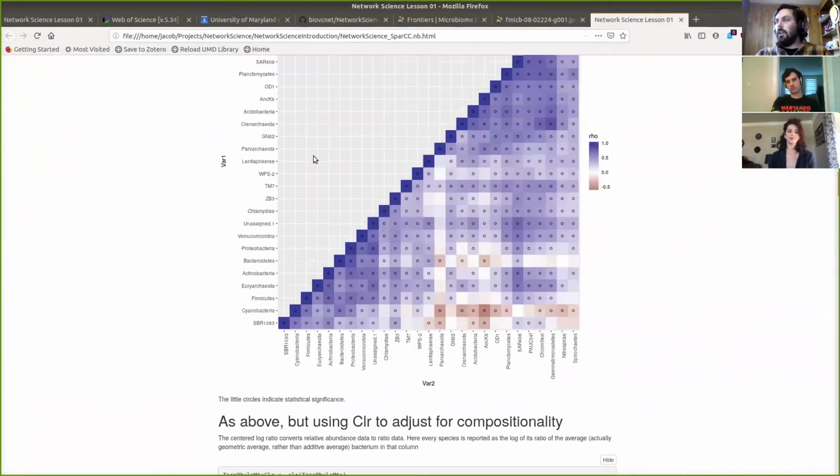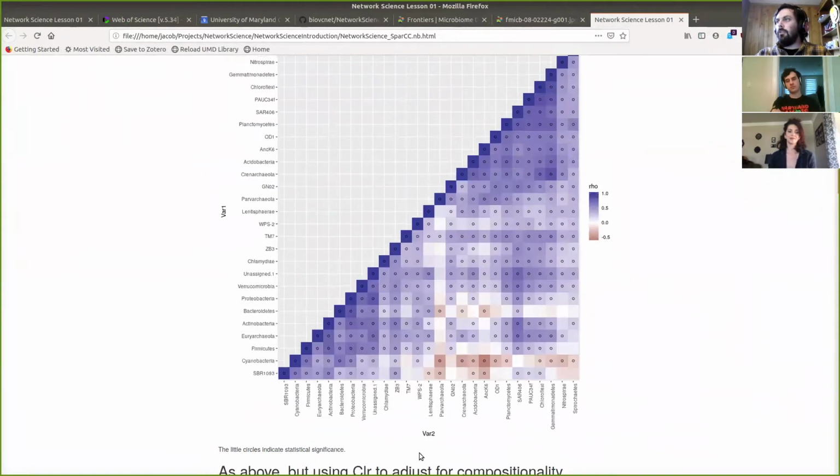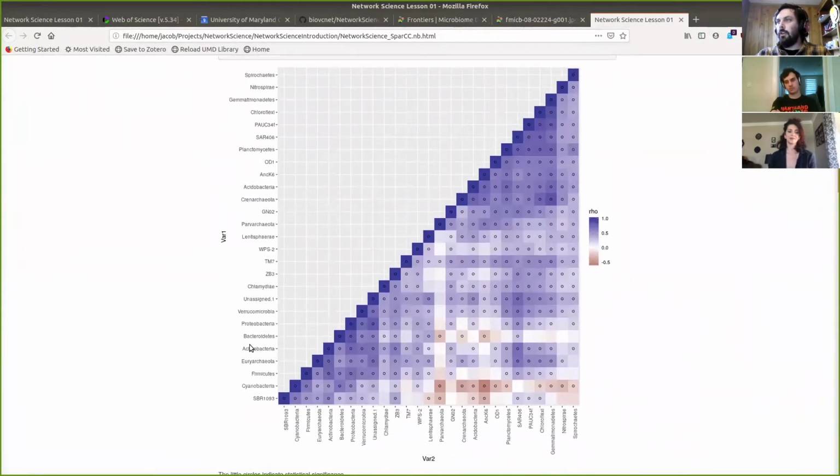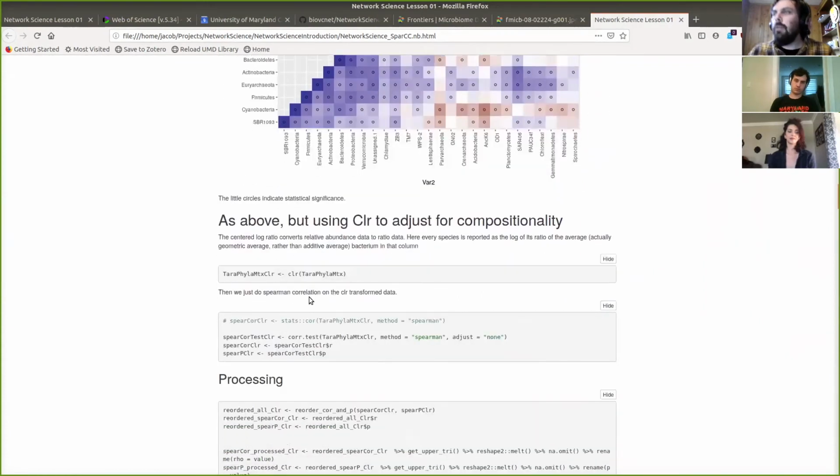So this was the Spearman correlation matrix that we had last time. Again, these are our different sets of species, or actually, these are phyla level groups. These are different phyla, and the color represents the Spearman correlation between them, with blue being more positive and red being more negative, and the little dots indicate that it's statistically significantly positive after we do a false discovery rate correction. So today we're just going to start off with doing a centered log ratio transform.